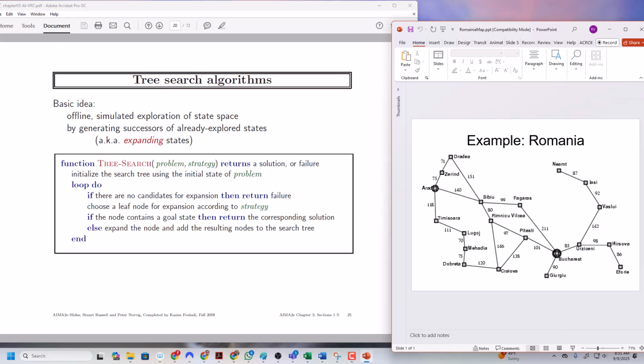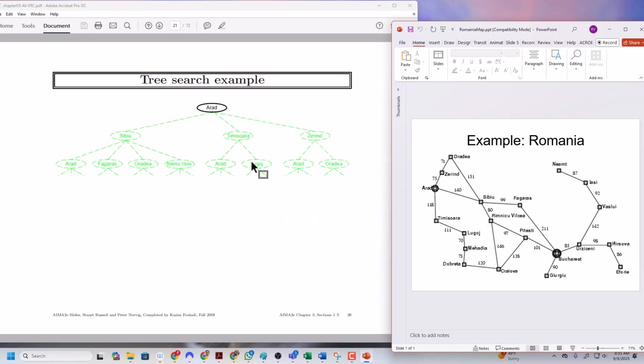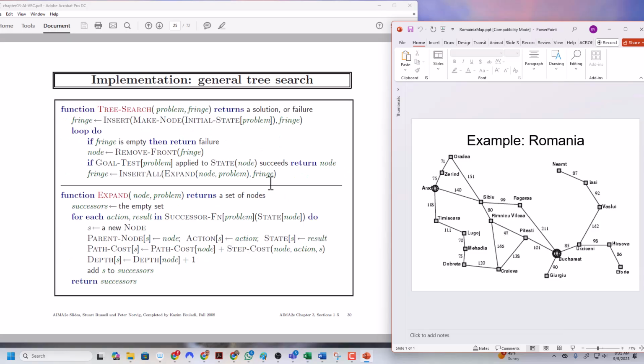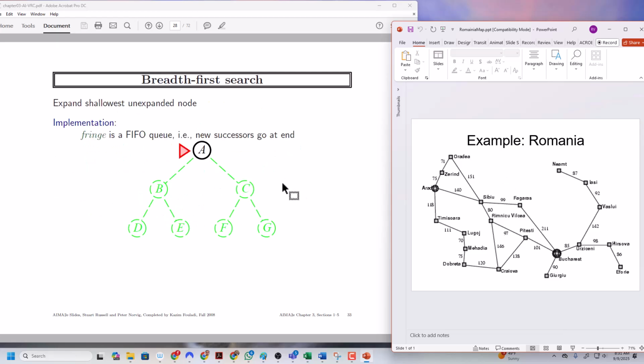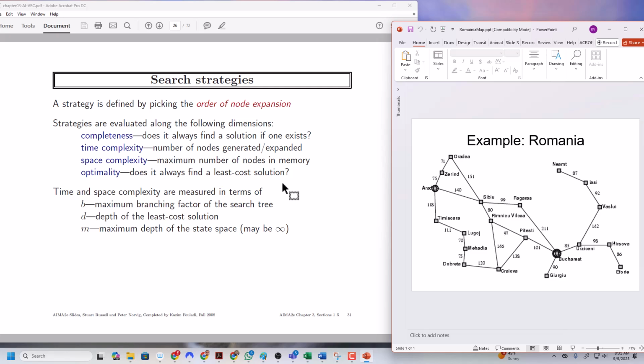To avoid waste, we use graph search instead of tree search. This is the way tree search expands the tree, and we can see Arad, Timisoara, and then again Arad. This creates repeated states and redundant paths. Here, this is a tree, and this is the implementation of the general tree search algorithm. But to avoid the tree search issues, we can use a graph search algorithm.